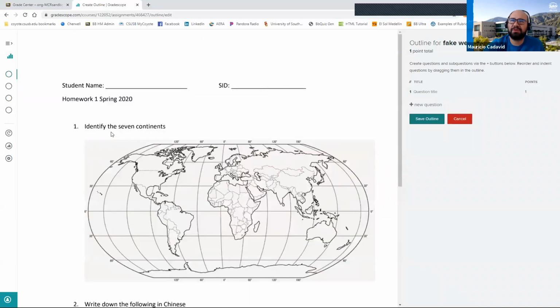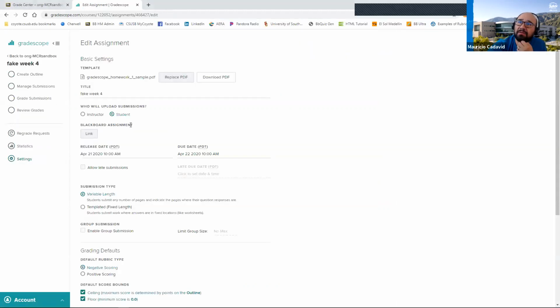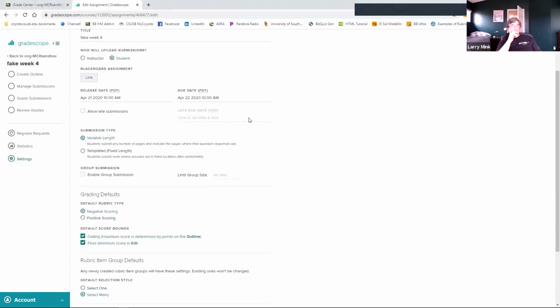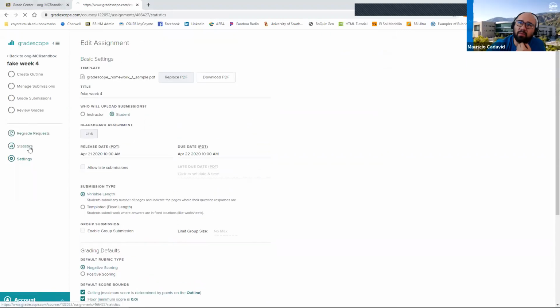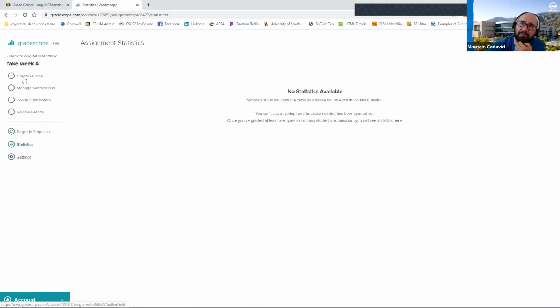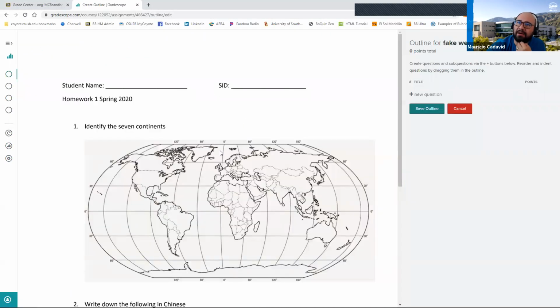Yeah, so it's supposed to tell me where the answers are going to be. So I'm going to have to figure it out and see why it's not allowing me to create that outline. Okay. Yeah.